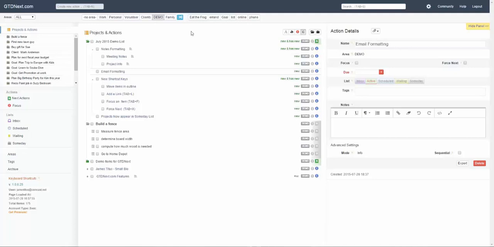So quite a few things. I'm just going to go through them really quickly here and let you get back to your day. First thing is notes formatting.